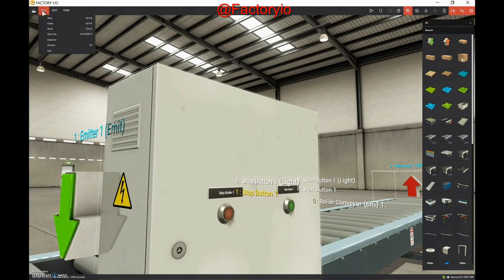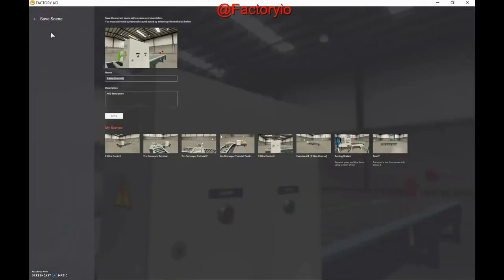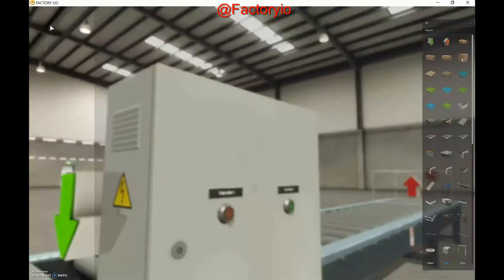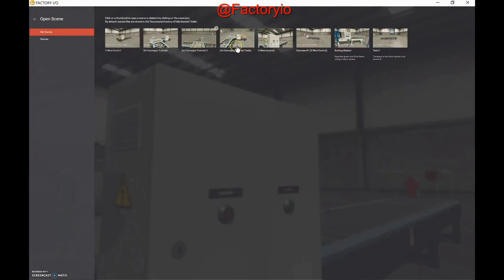You can now save this as your 3-wire control if you want. Hit save. There we go. And now we can grab that anytime we need it. Now it's going to be available in our personal scenes right here. So there's my 3-wire control.